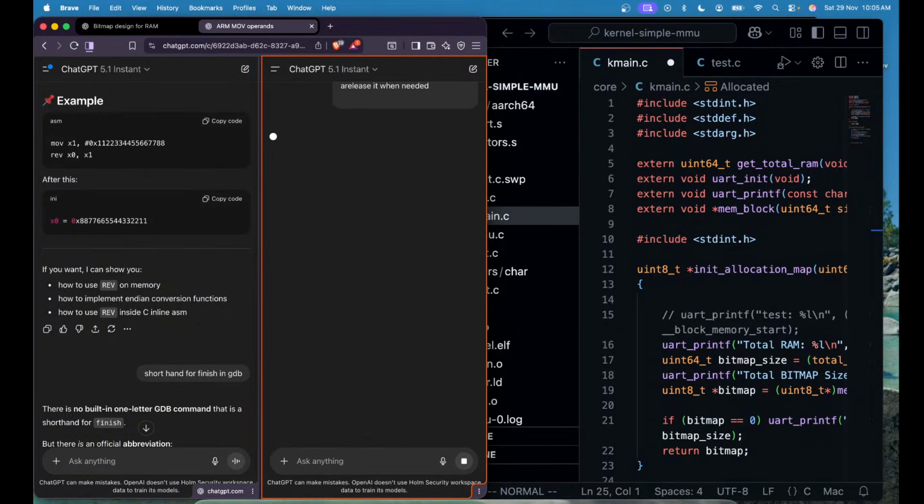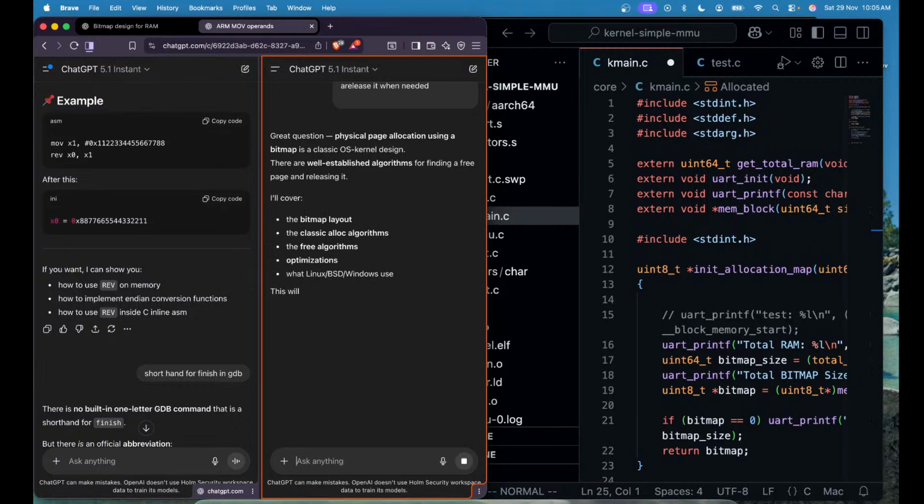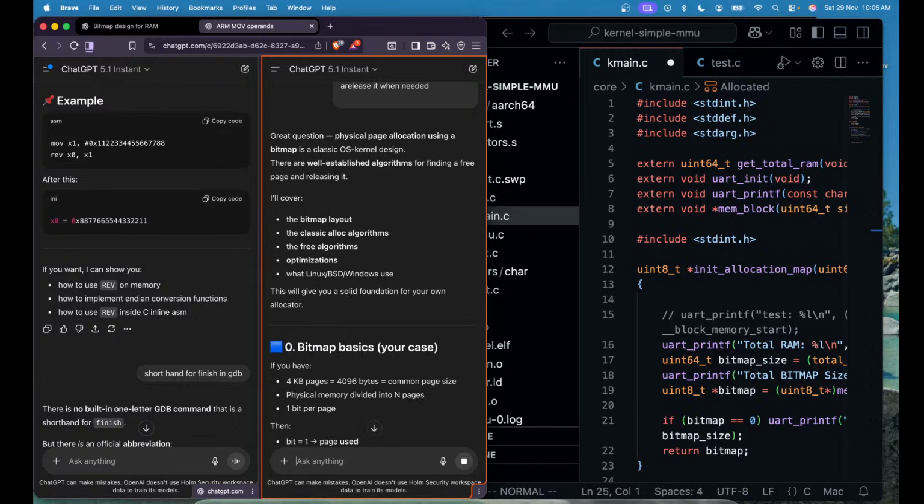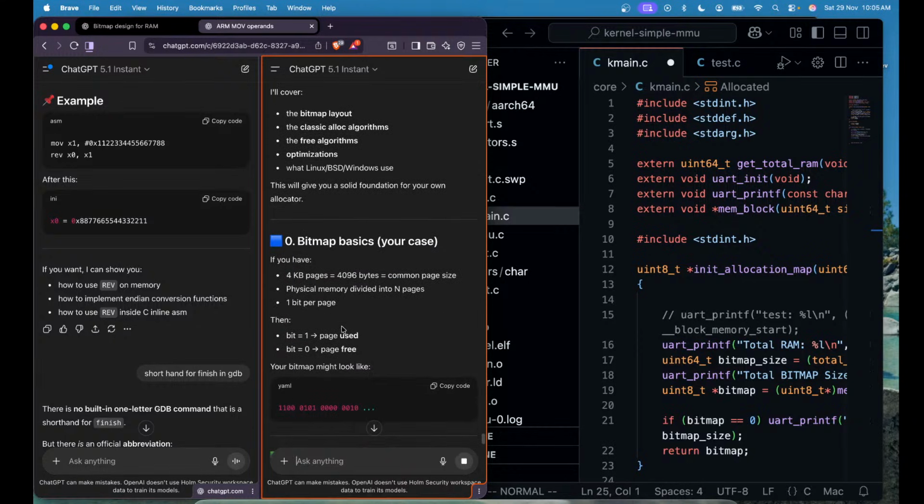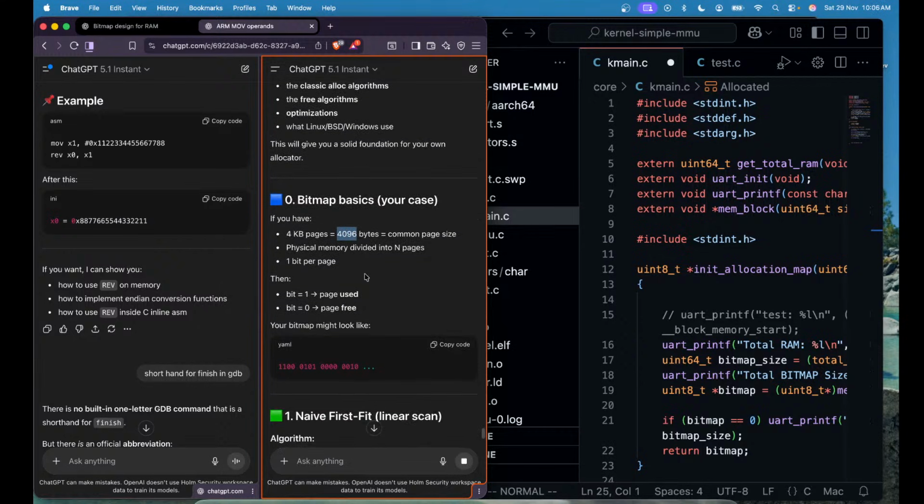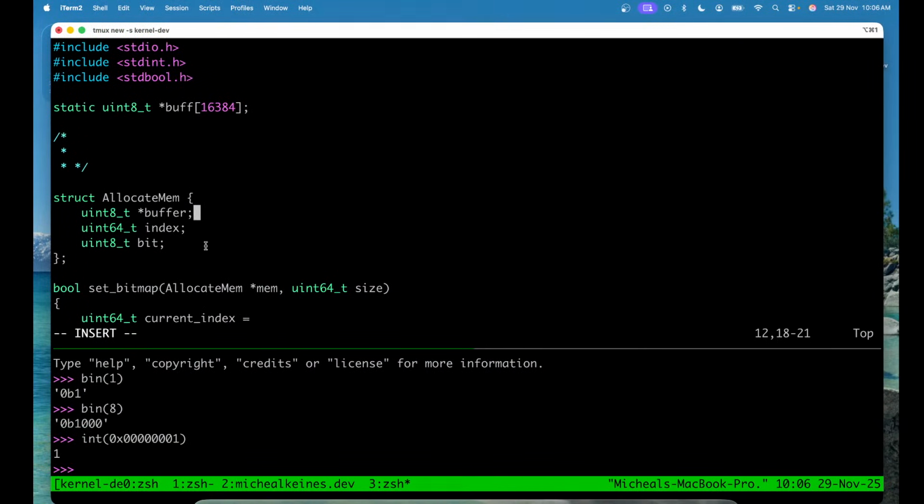Let's start with this. Classic allocation algorithms and classic free algorithms, optimizations. Okay, let's see. We have 4 KB pages, so there's 4096 bytes. That's a common page size. So the physical memory is divided into n pages, so we'll set 1 bit per page. That was our idea. So if a bit is set, we know that that page is used, and if the bit is not set, we know that it's free. That's exactly how we designed this.